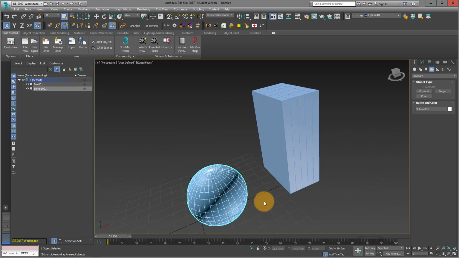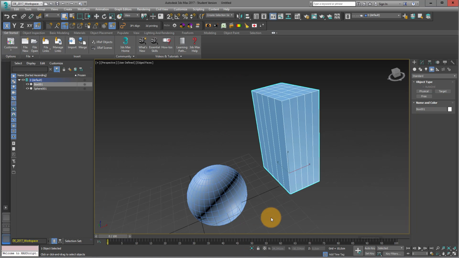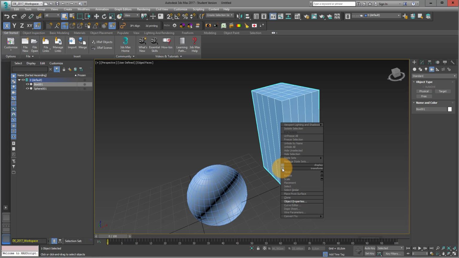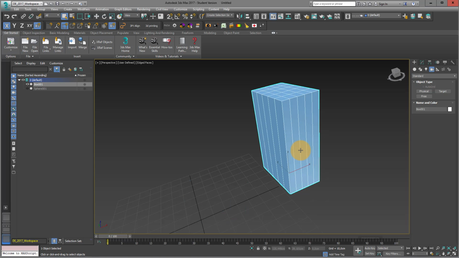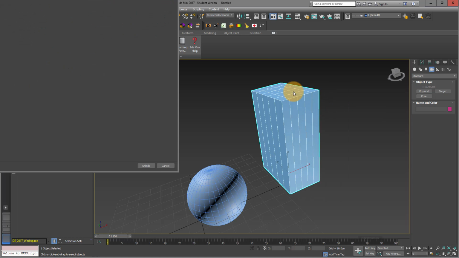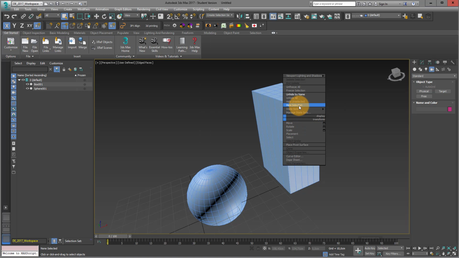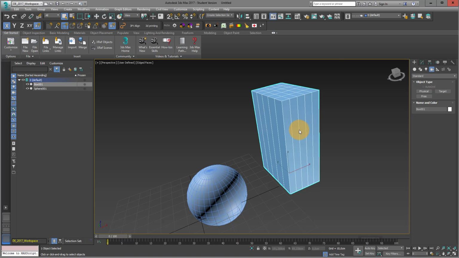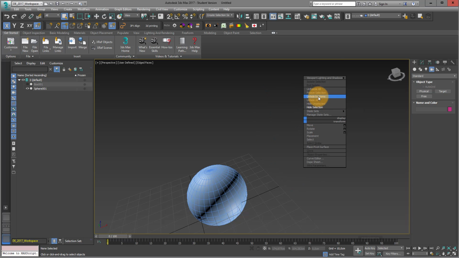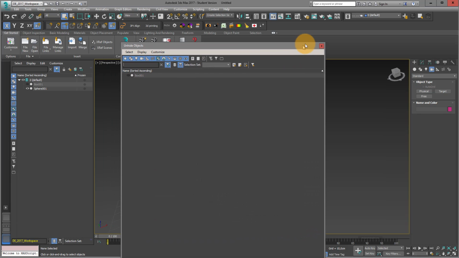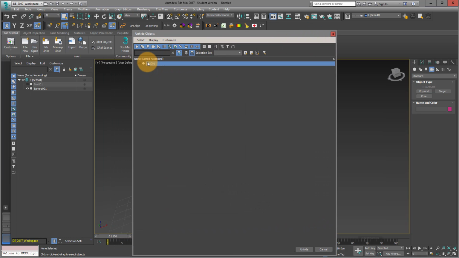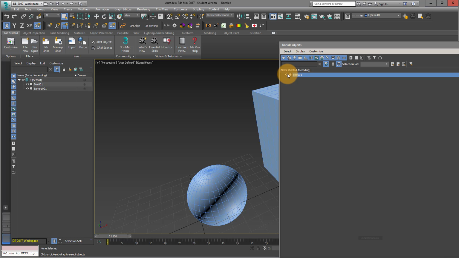If I go on right mouse click, then I can say hide selection, or hide unselected, or hide all, or unhide by name. If I go into hide selection like this, I can again right mouse click and go into unhide by name, and here again I just see the object which is hidden. You can see it with a little light which is off also here in my scene explorer. And if I now go to unhide, then the object is there again, also the little light is on.